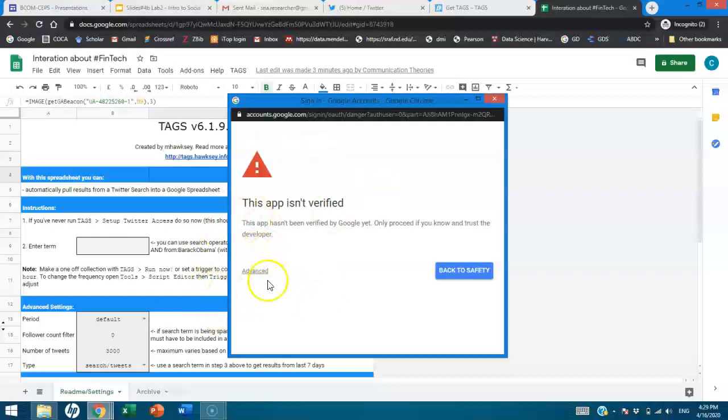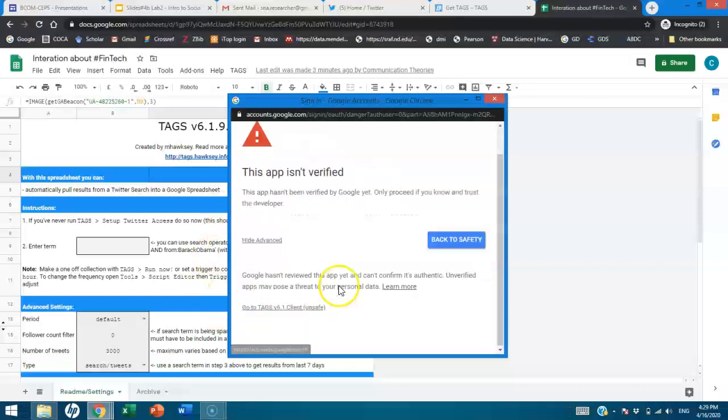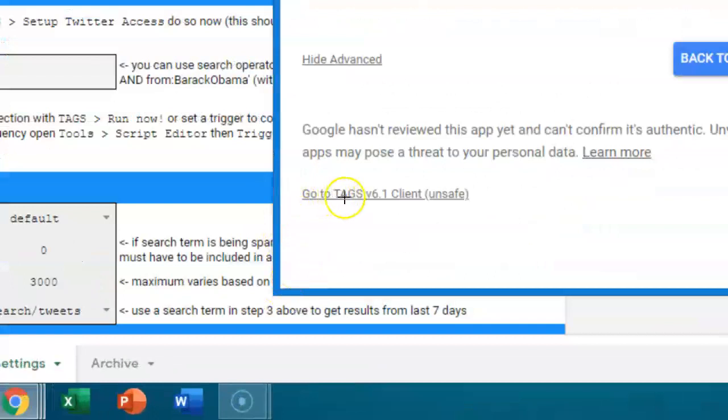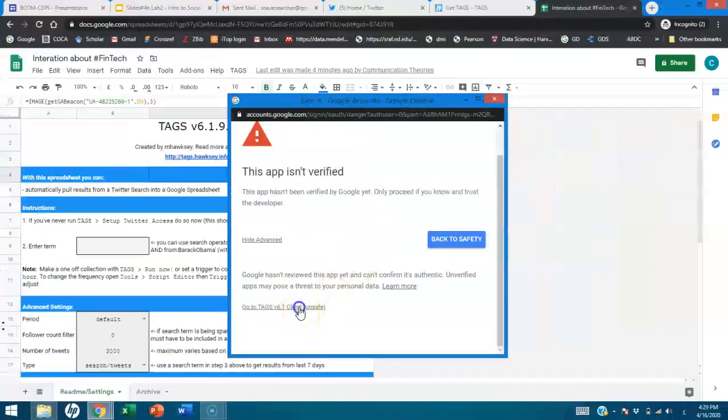Once you get a screen, say advanced, then click, I don't know if you can see here down, once you click advanced, down there you'll see here, go to tags 6.1. You need to click that one. Okay, click.